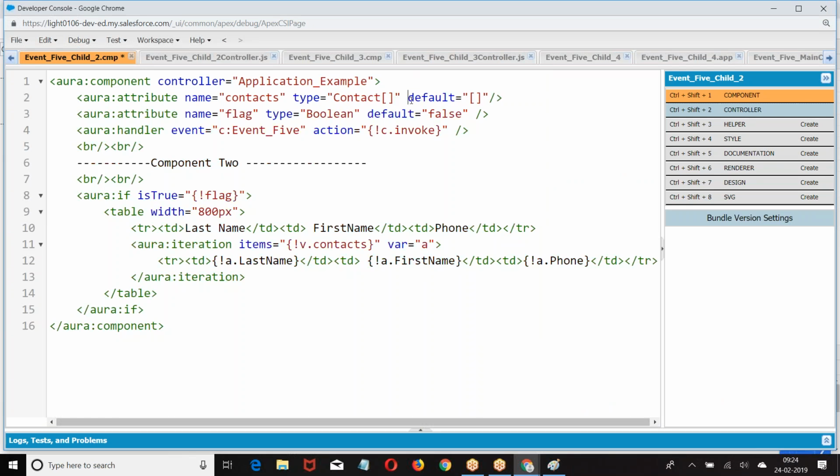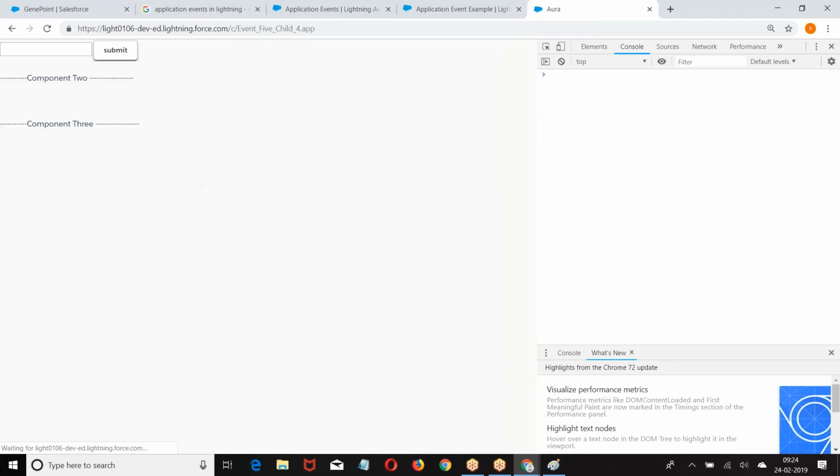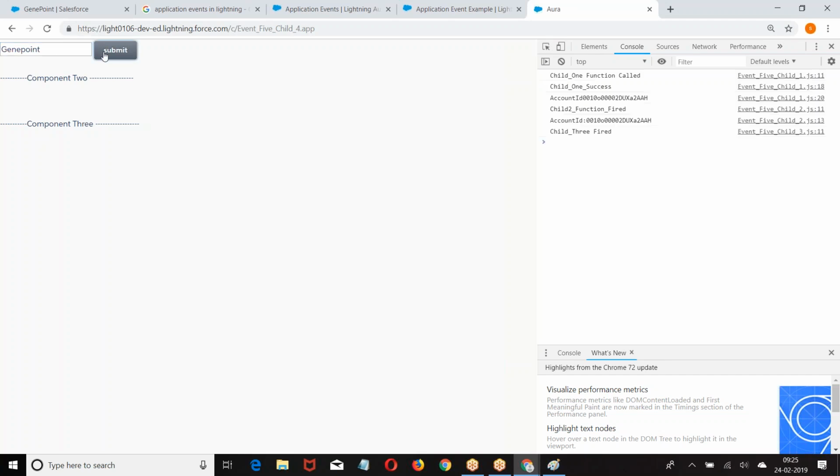Some mistake in this area, I am unable to trace it. I'll update it in the next session. But concept-wise, if we check it out, now this is component 1. In component 1, I am firing the event. Component 2 fired. Component 3 fired.